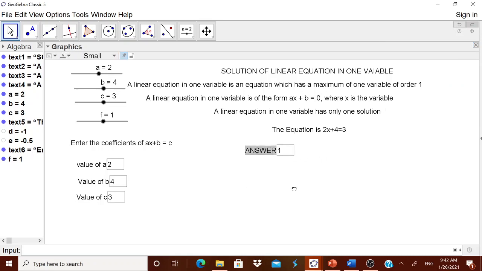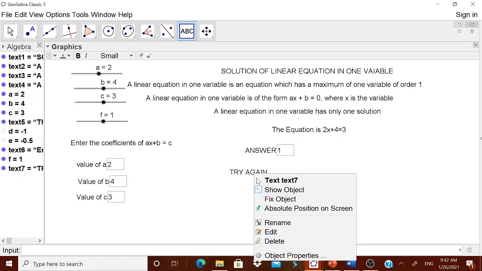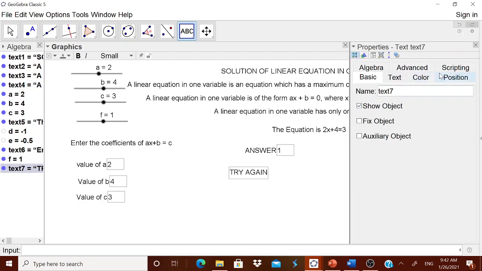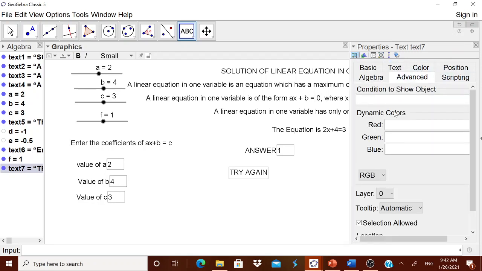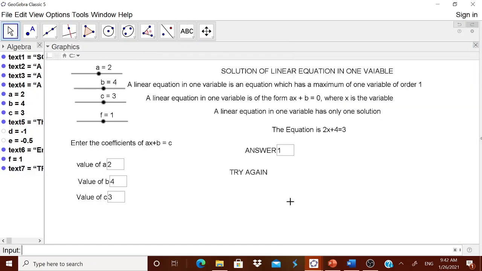Okay, now if the child enters the correct answer, you should get the correct message. What we will do first is go for "try again". Right click and go to object properties, go to Advanced. I think we have already done this, all of you know it. The condition is f not equal. The child will enter f, but it should not be equal to the answer. What is the answer? The answer is E, therefore E, enter. If it is not equal to E, then you will get try again.